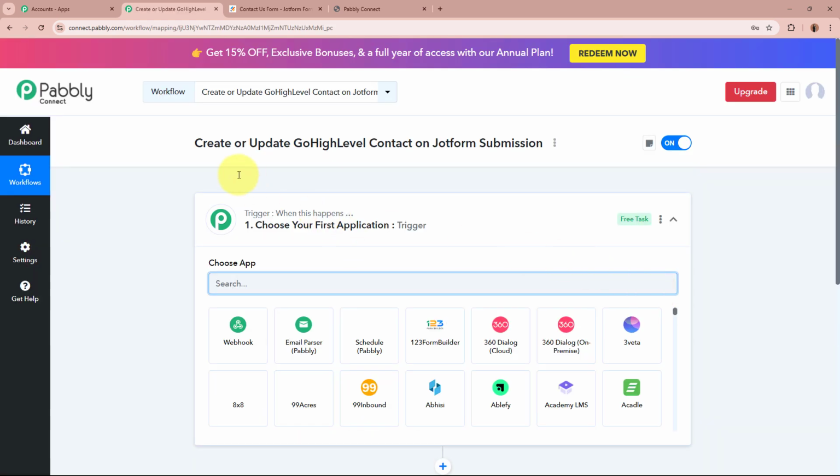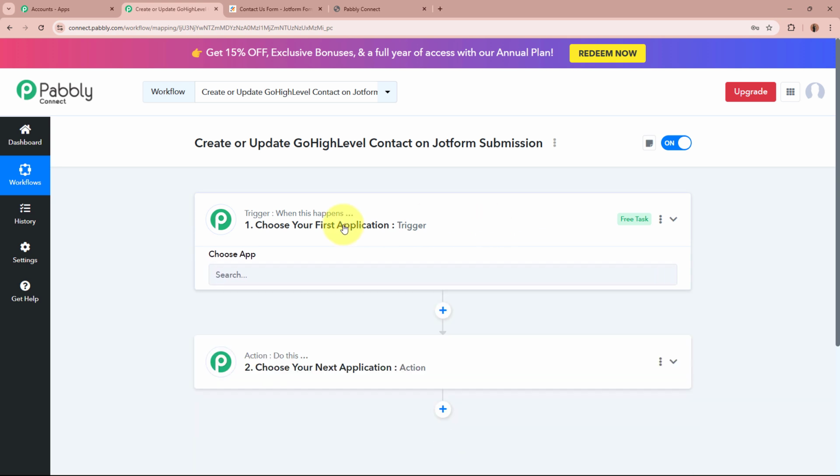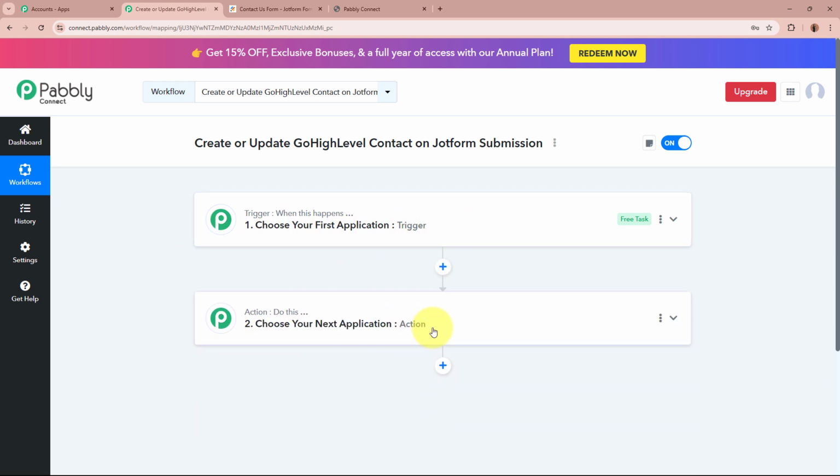A workflow is created in the name of Create or Update GoHighLevel Contact on Jotform Submission, and there are two windows in front of you. One says Trigger, other says Action. So what is Trigger and Action? Trigger and action are the two most important steps of our automation process because our process depends on these two concepts. Over here, trigger says when this happens and action says do this.